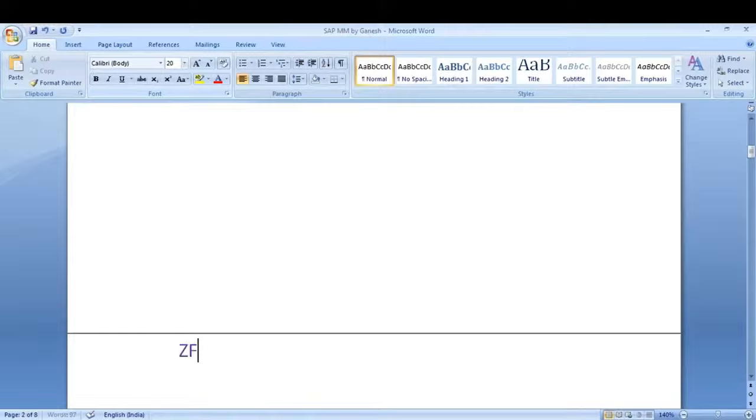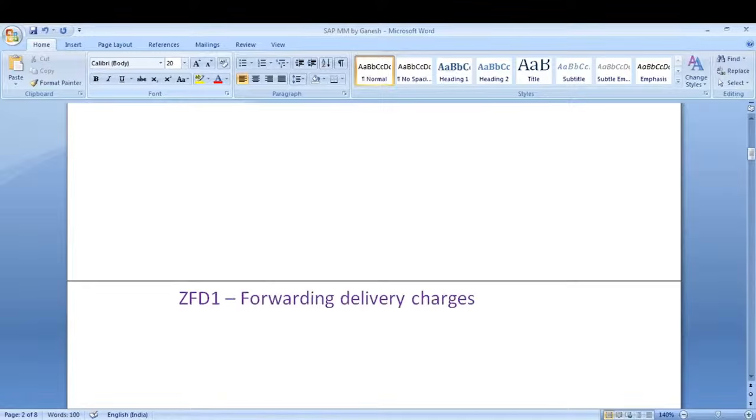So you can say we have created a ZFD1, something like forwarding delivery charges. They pay the forwarding delivery charges for specific materials, for specific vendors according to the business requirement. They want to see the report whenever they want to run it. If they give the plant or some input, they want to get the list of delivery charges. What is the PO number? What is the delivery charge we have paid for that PO? Who is the vendor? And obviously, you have to prepare a customized report.